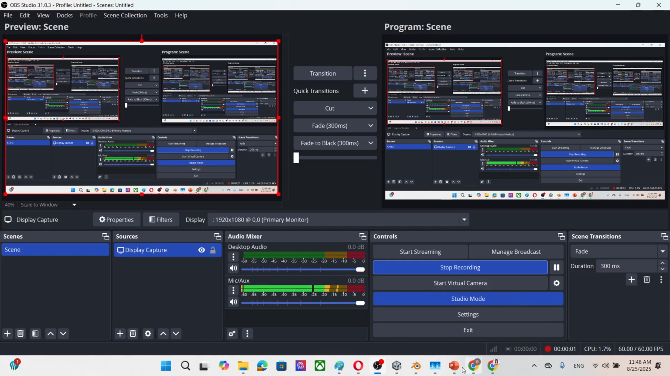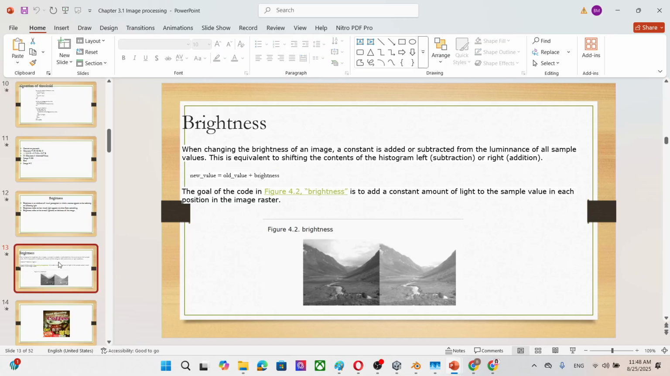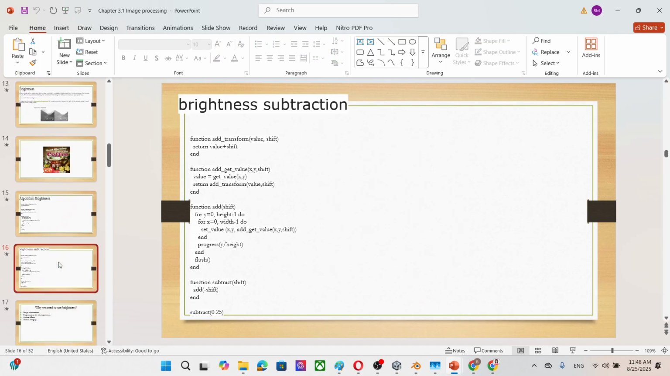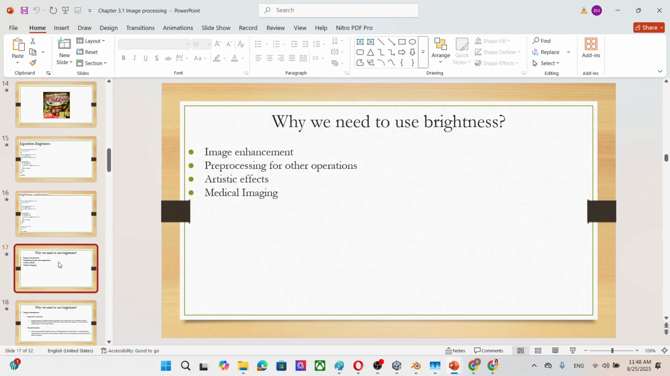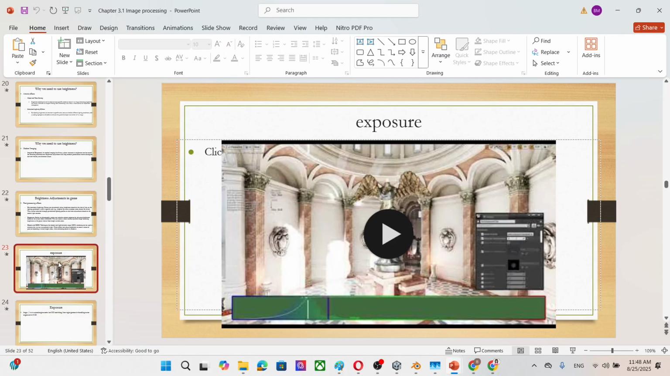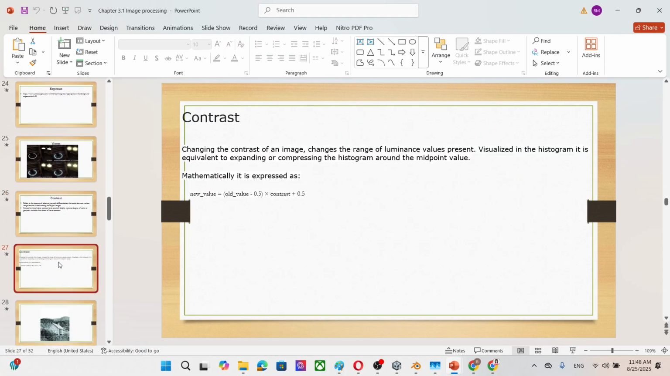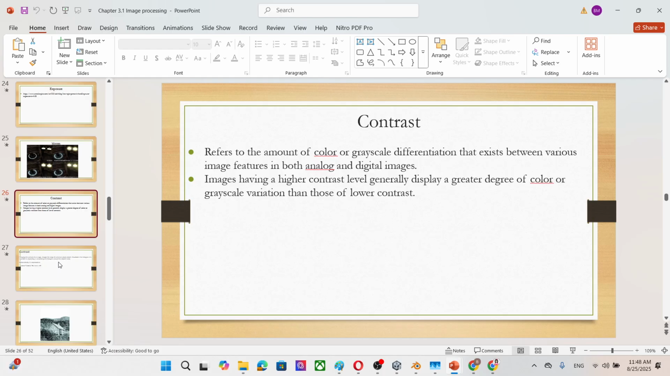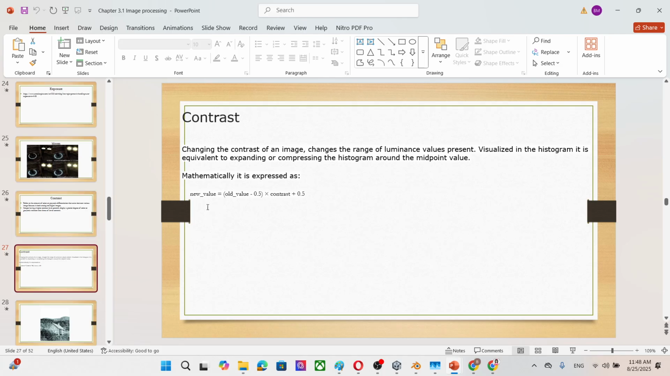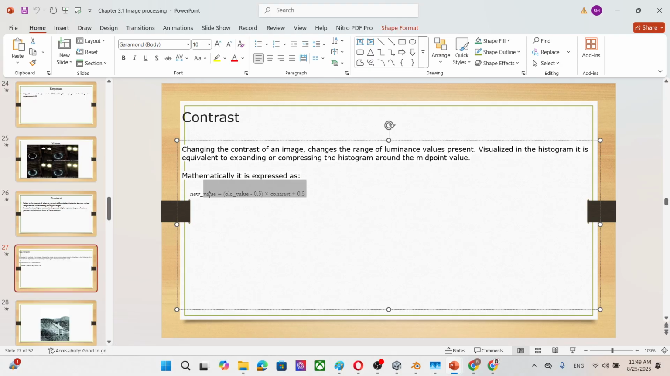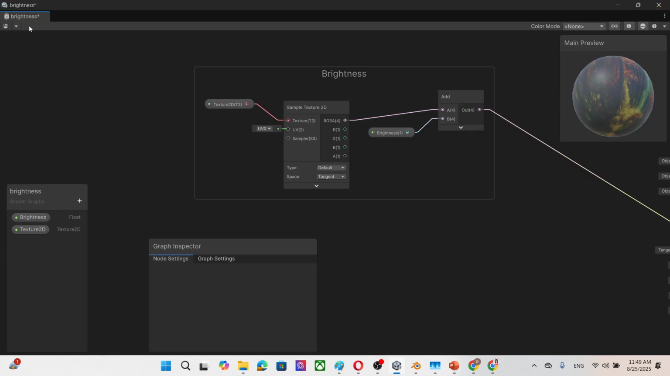Okay, continue. So after brightness, we'll have the contrast. Okay, so this is the contrast. For the contrast, our value will be new value equals old value minus 0.5 times contrast plus 0.5. So this is our value here. Okay, so same thing.